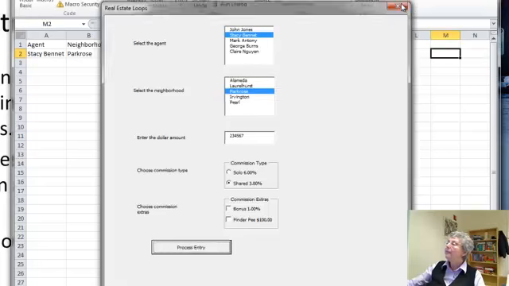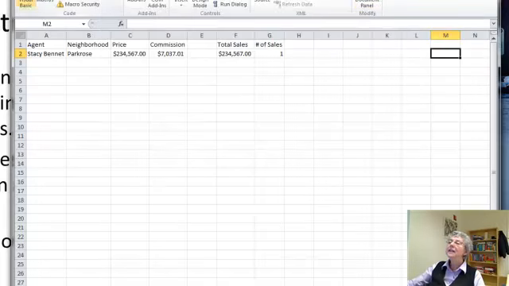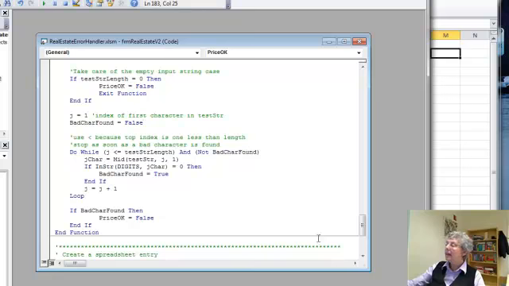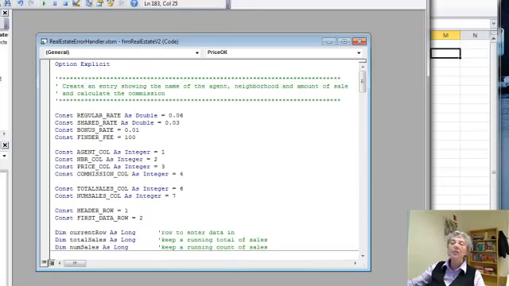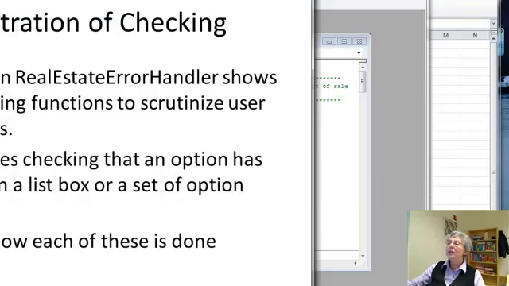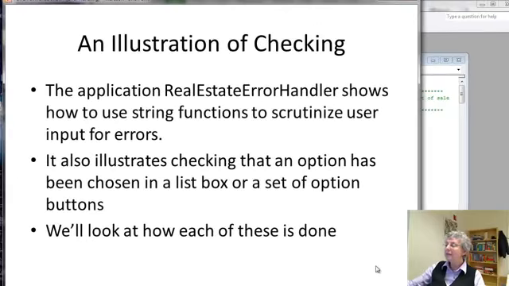Okay, let's take a look at the code. So we'll go over to Visual Basic. And here's the code. I also have the code on the slides. This whole project is posted for you in the course materials. So what we're going to do with the slides is just take a look at some details of the code.